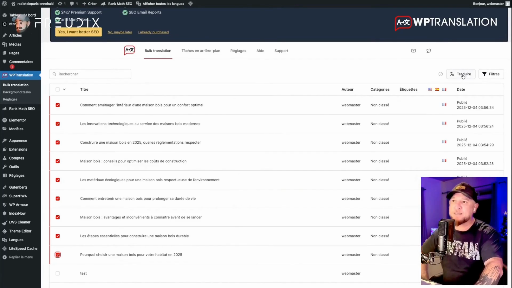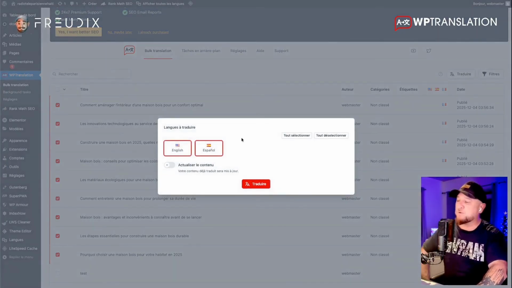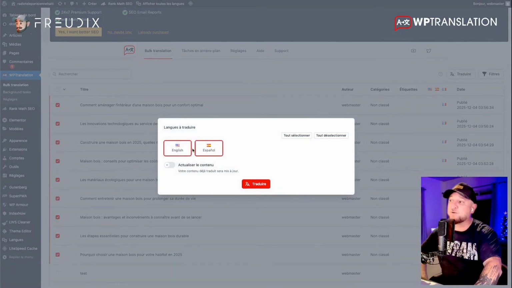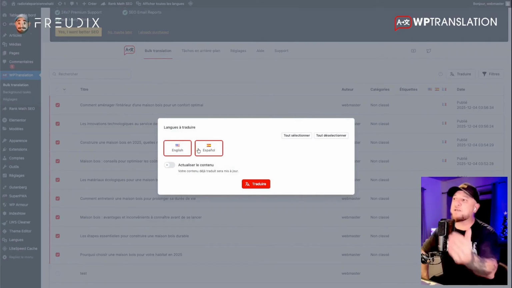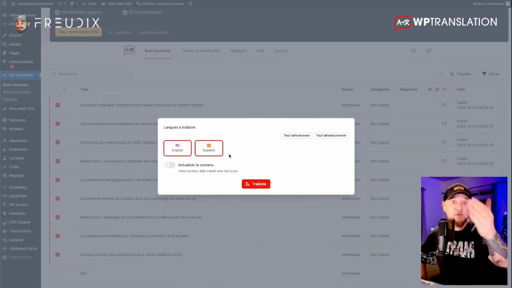And quite simply, I'm going to click here on Translate. When I click on Translate, we'll find the languages I added with Polylang. Here, I've put 2. You can add as many as you want, obviously. It also supports everything like Japanese, Korean, and so on.